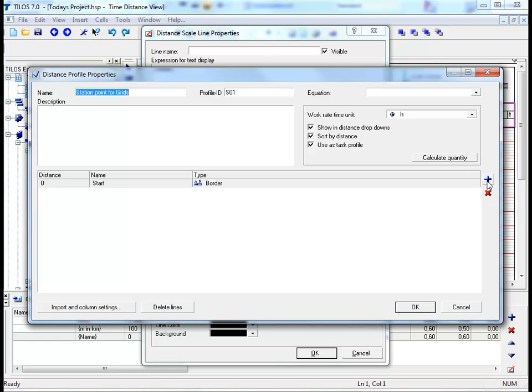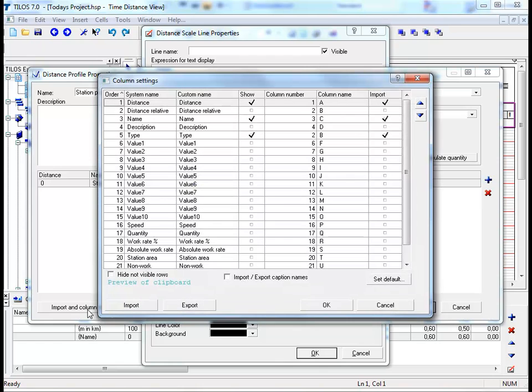However, instead of basically inserting each line separately, there is a more cost-effective and quicker way of doing this, namely by clicking on the import and column settings. Basically, this dialog allows me, based on the columns shown here, by ticking on any of the boxes which are relevant for my import data, I can then basically import my lines en masse as opposed to singly.